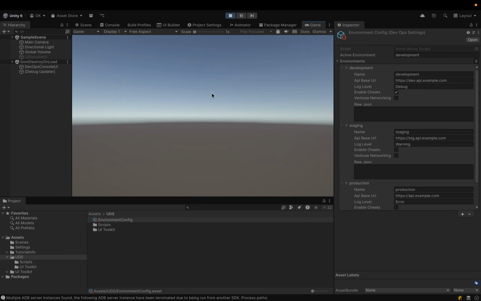Hello, so I just want to show a work in progress of a DevOps console I've been working on. It essentially will allow developers and testers to have a wider tool set when debugging builds in a runtime environment, which means not the Unity editor.